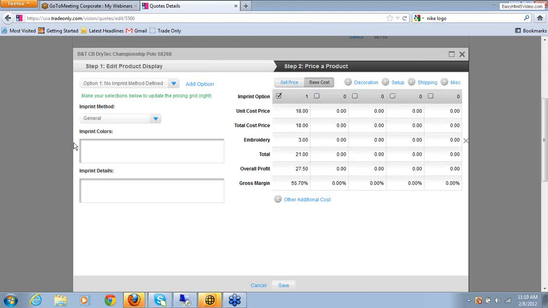You have some other options in here. Since we're doing embroidery, you might want to say what color. So we want it in black. And then you can actually tell them where you want that embroidered on the apparel item. So you could say front, left, chest. So that takes care of the embroidery or the decoration.